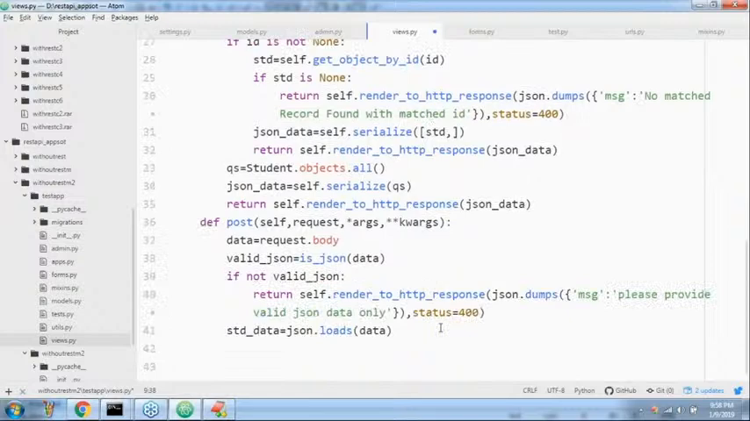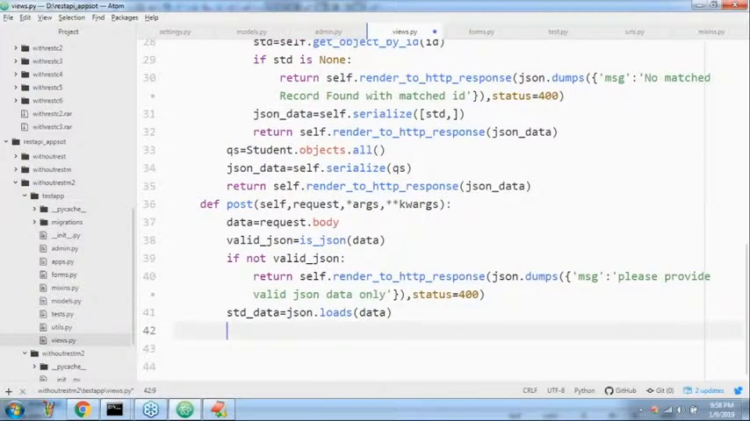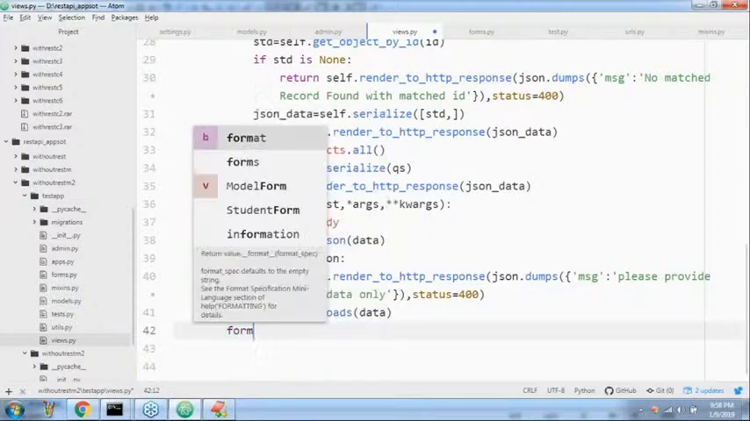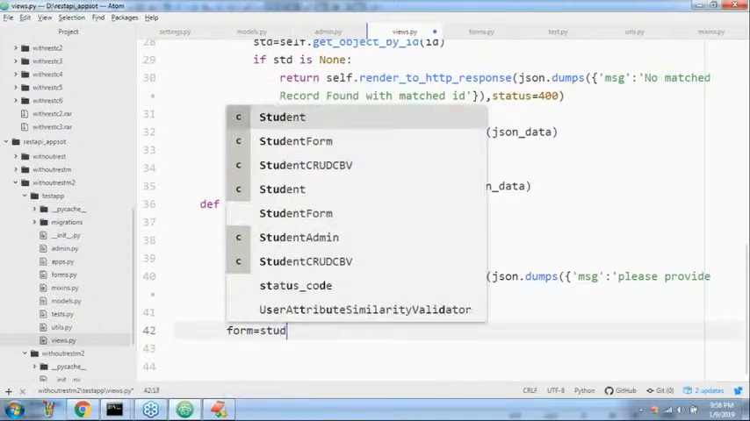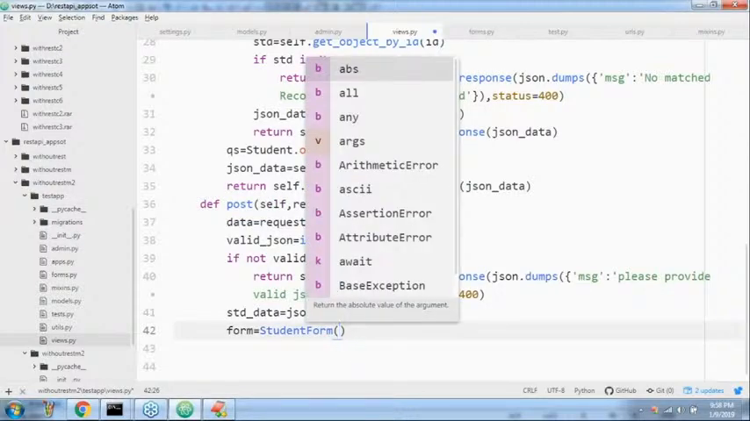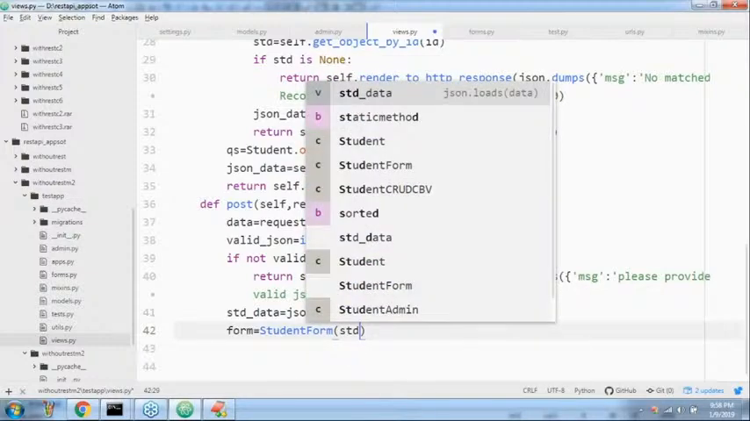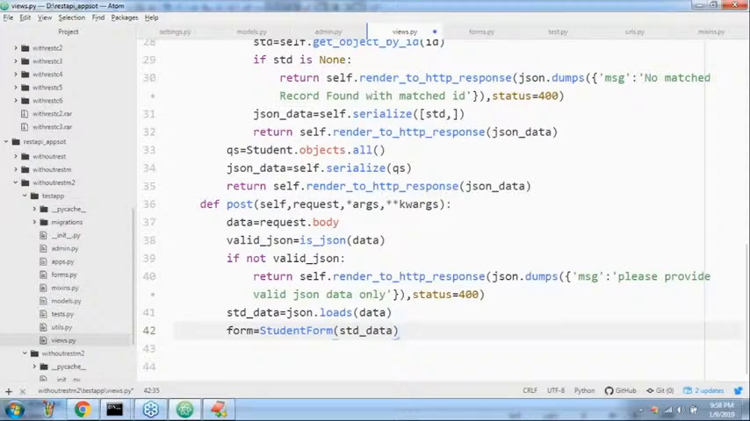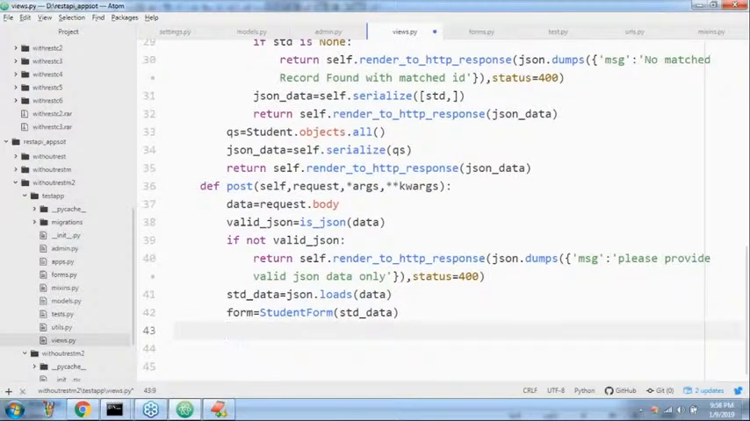Now, I got student data. With this student data, create a form object. Form is equal to student form of, what is the code I have to take, sir? Student data, like this, right? Create a form object. Next, here form dot is valid.